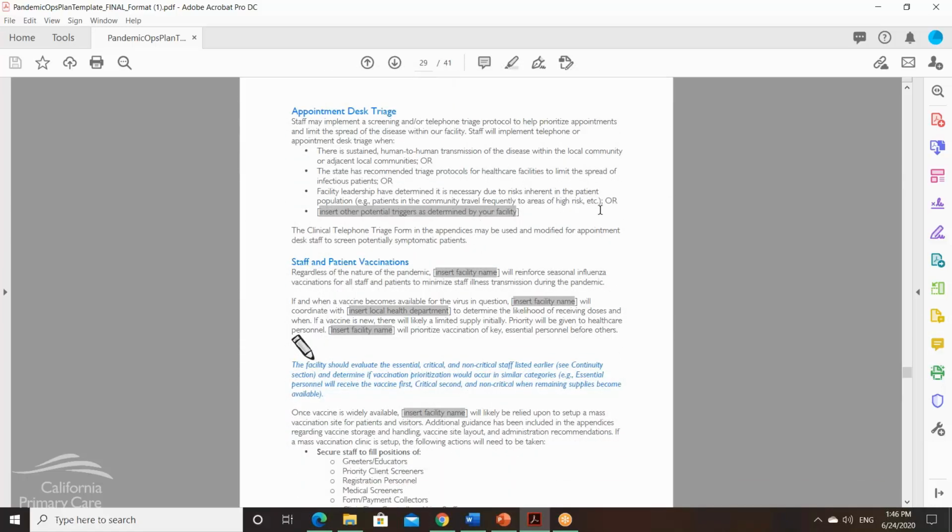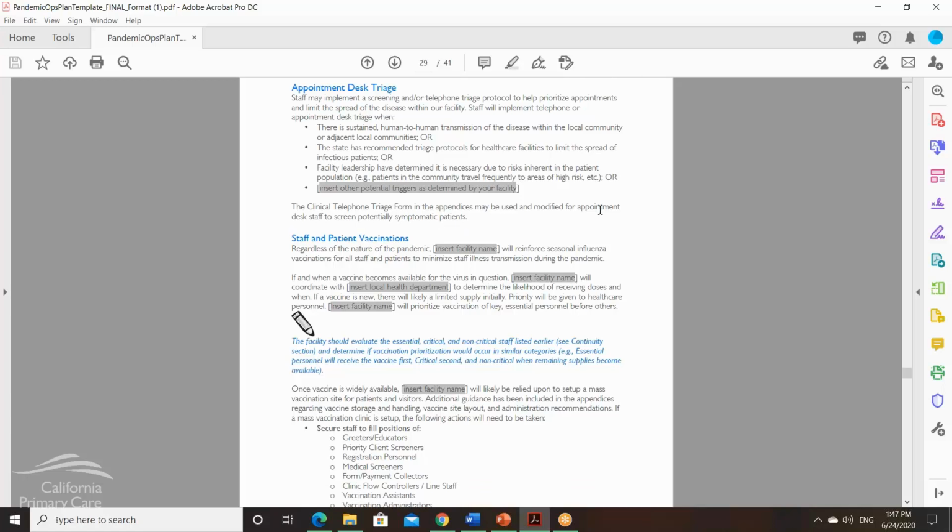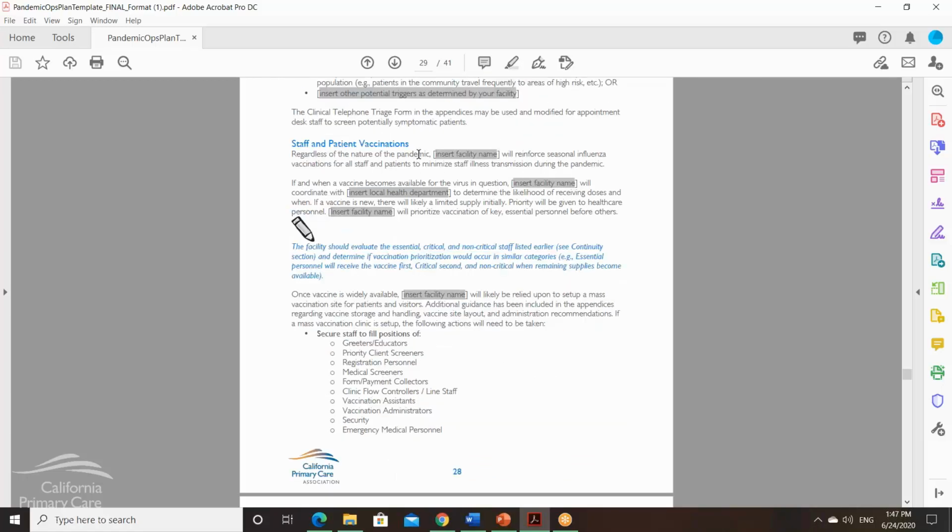We mentioned appointment desk triage before. This is repeated in this section just as a reference point. So I won't go into that one in detail, but I do want to mention staff and patient vaccinations as well. We have seen, even right now during the coronavirus pandemic, that the California Department of Public Health is really pushing and reinforcing seasonal influenza vaccine for all staff and patients.